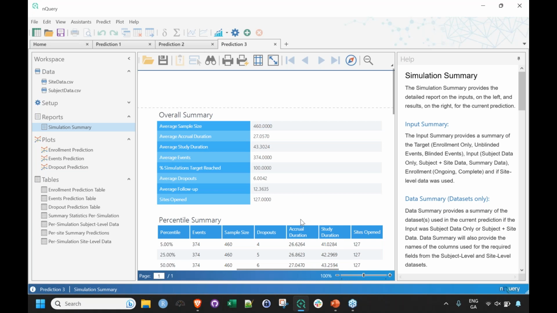Some other things you could do is see how much time you would have saved if you opened more sites, and then sponsors could decide if it's worth the resources to make that happen. Also, you could have edited the accrual rates of certain sites in a negative manner to see how much longer the study will take if for some reason you get some slowdown in recruitment.